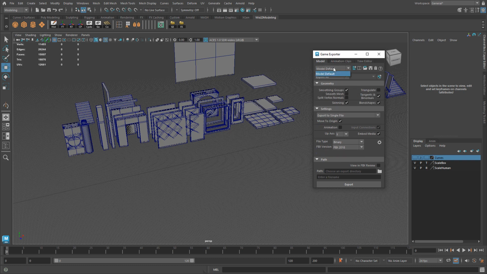Then you have presets. There's only one preset available for modeling, and these are the defaults right now. Once you get comfortable and you know what you need to enable and disable, you can create your own preset by adding a new preset. You can also then rename your preset.